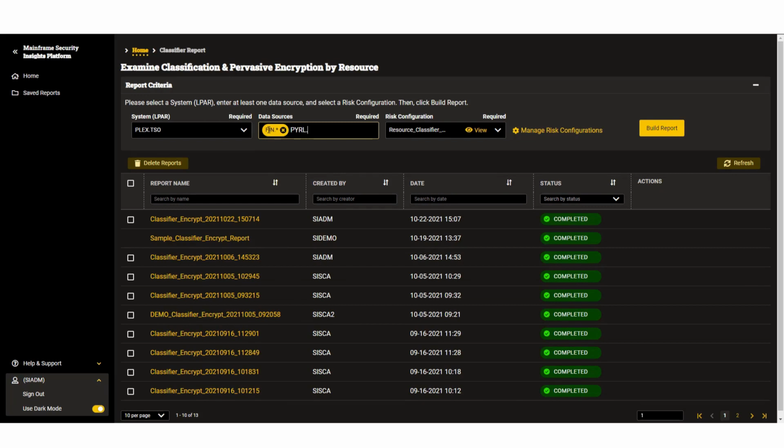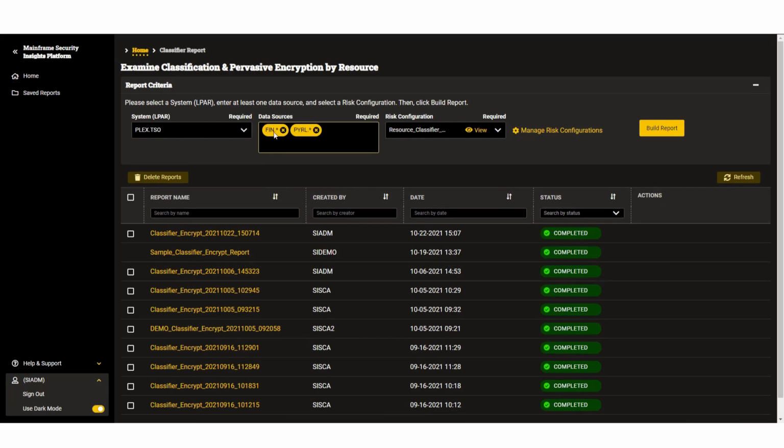We suggest you assess your mainframe storage to identify the high-level qualifiers of data sources that are most at risk. Then create reports for the highest risk HLQs first. For faster report generation times, you could split the HLQ inventory across multiple reports.